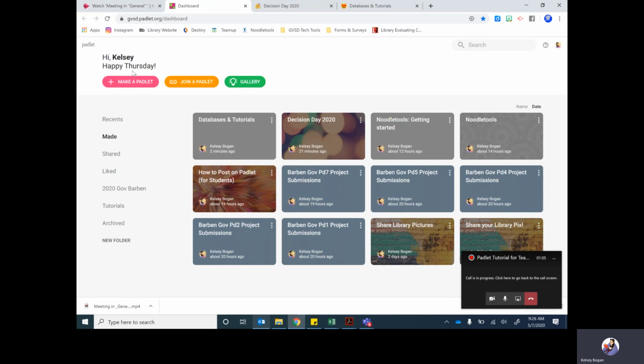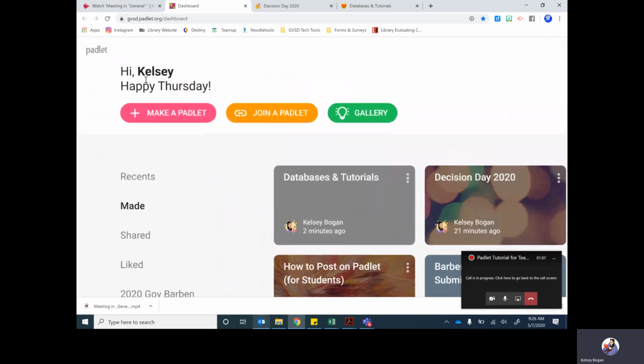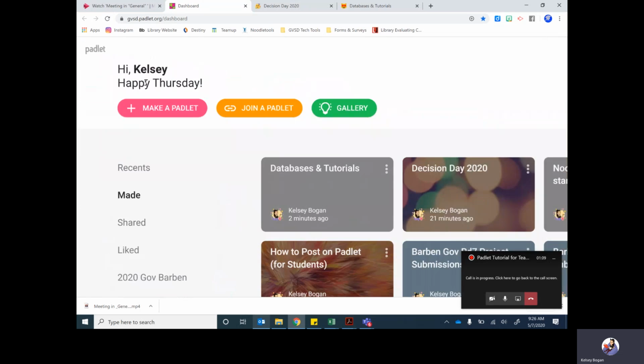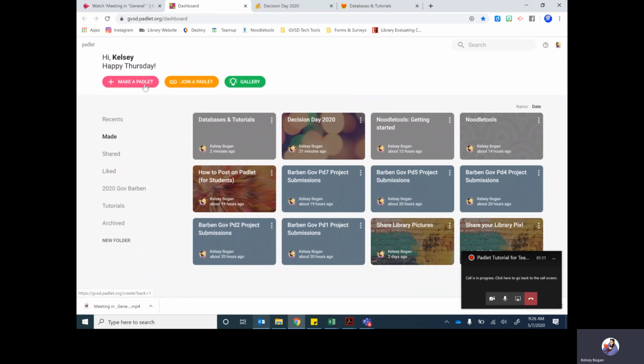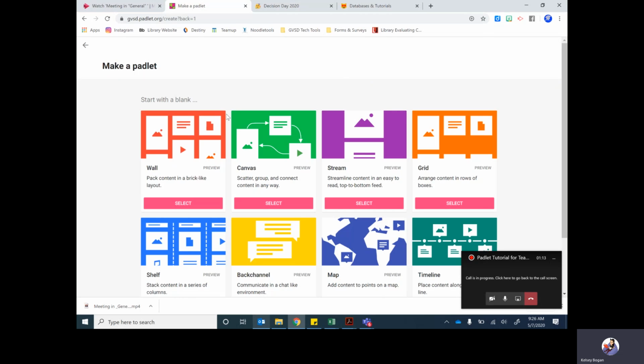And you see on the left-hand side, the pink button, it says Make Padlet. So that's what you're going to click to create your Padlet. And when you do that, it's going to ask you what type of Padlet you want. This is going to depend entirely on what kind of purpose you're using it for and also your preferences.